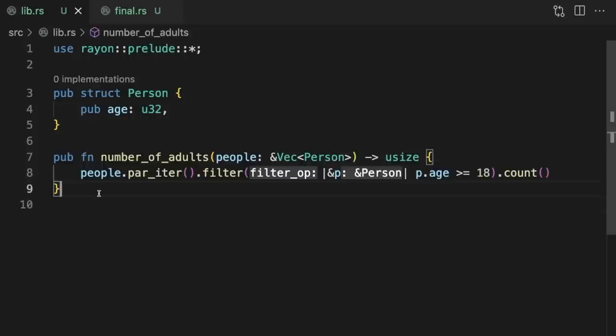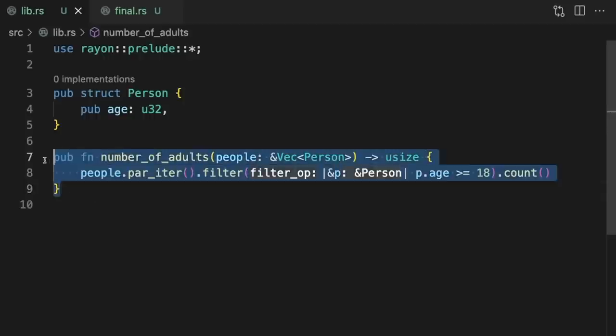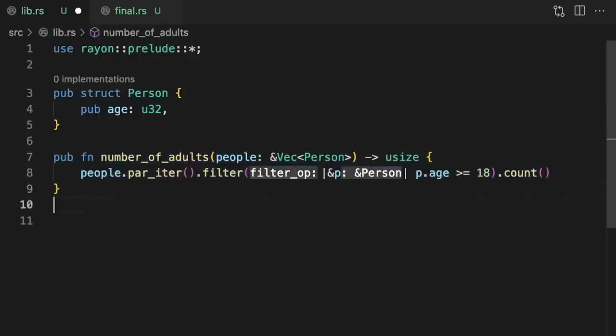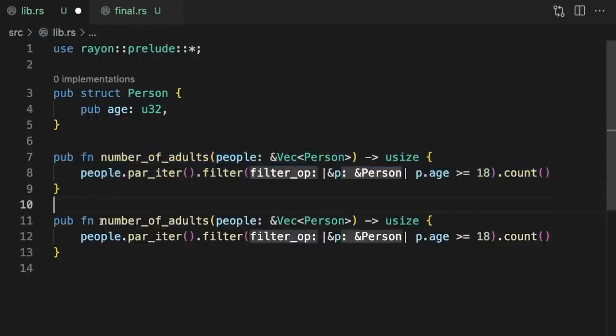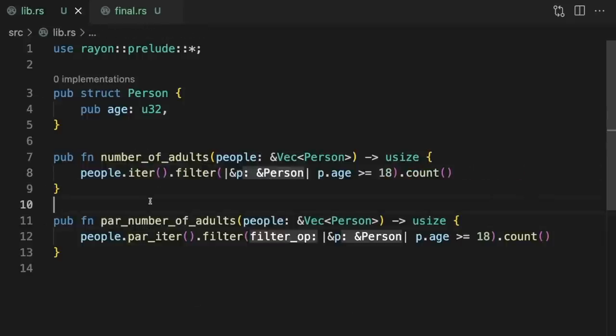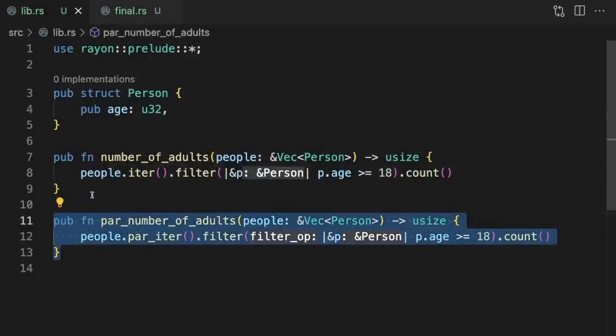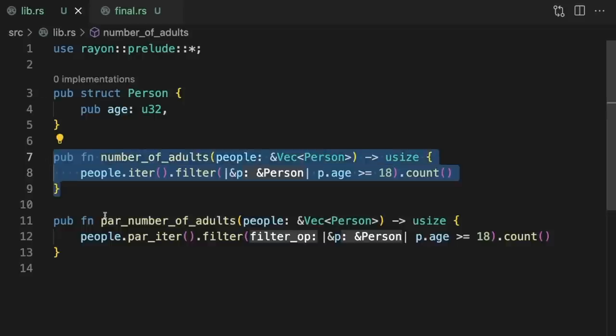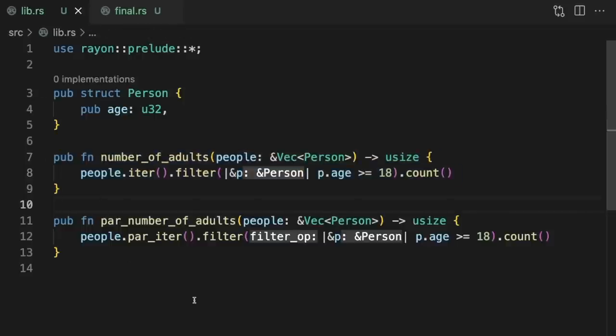Let's see how using Rayon impacts performance. First, we'll make a clone of this function and prefix the name with par. Now that we have a version that uses Rayon and a version that does not use Rayon, let's add some benchmark tests. Note that benchmark tests require the nightly version of Rust.